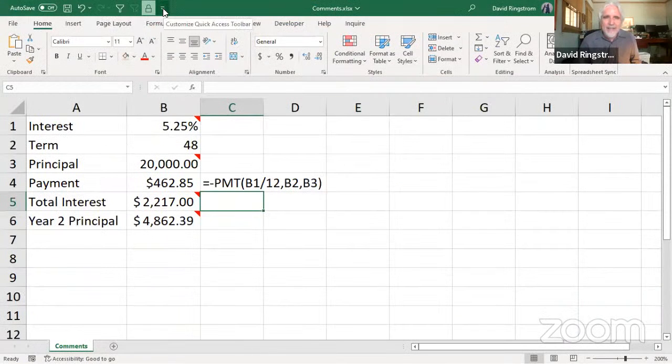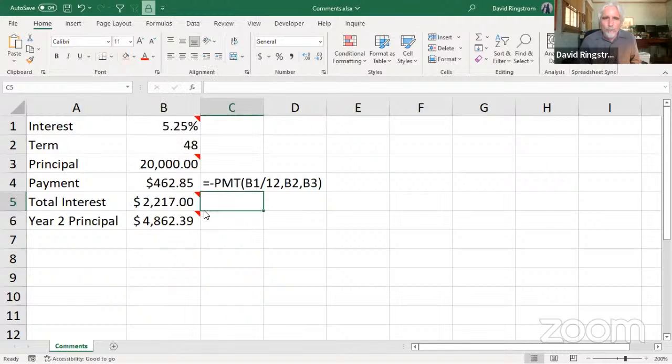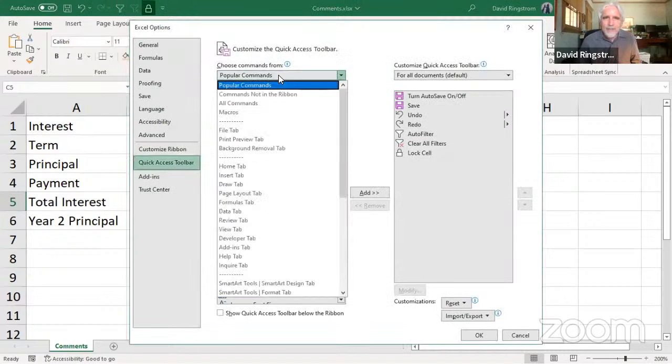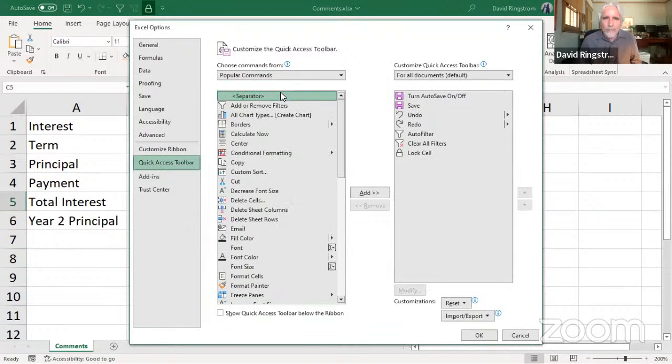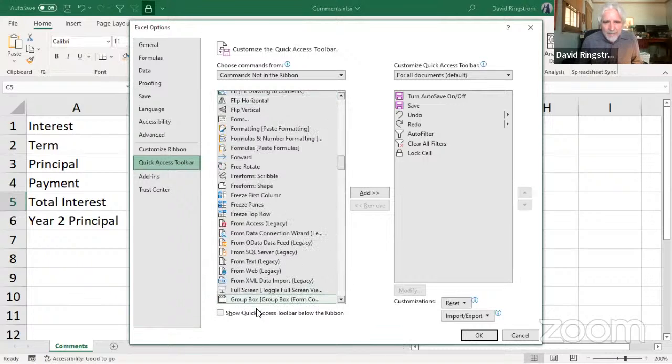So to add that to our quick access toolbar, we click the arrow, we go down to more commands, choosing here commands not in the ribbon. To navigate this list more effectively, you can type a letter. So I'm going to type the letter G, because that takes me to the start of the G's, but also the bottom of the F's. In this version, full screen shows up here, so I'll click add.